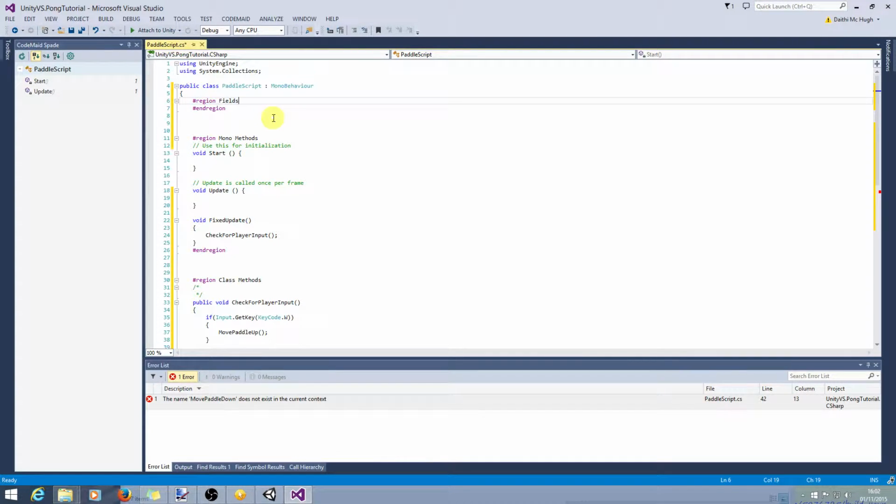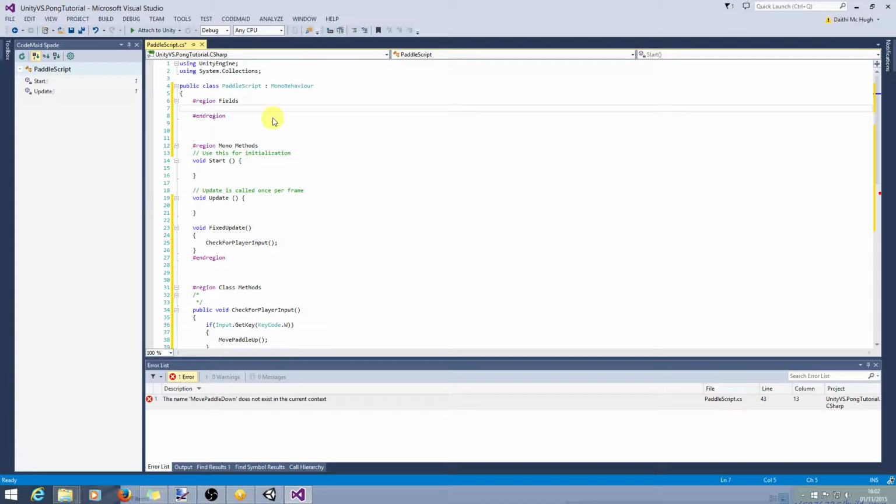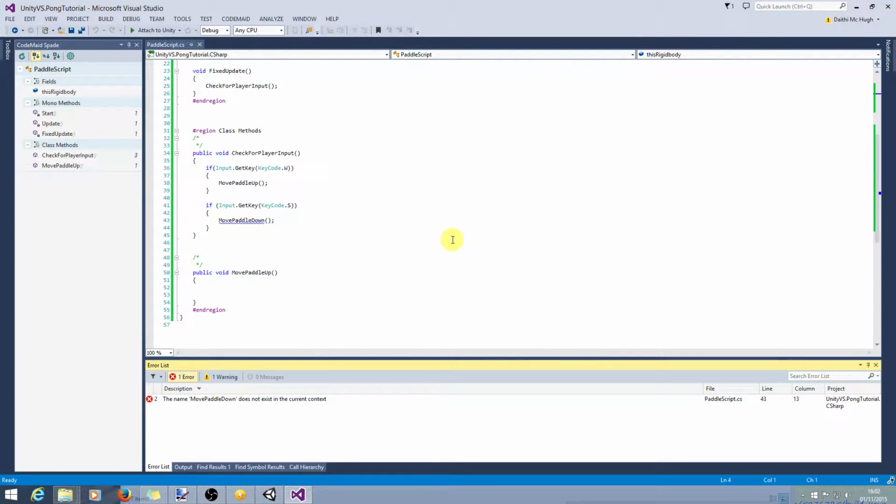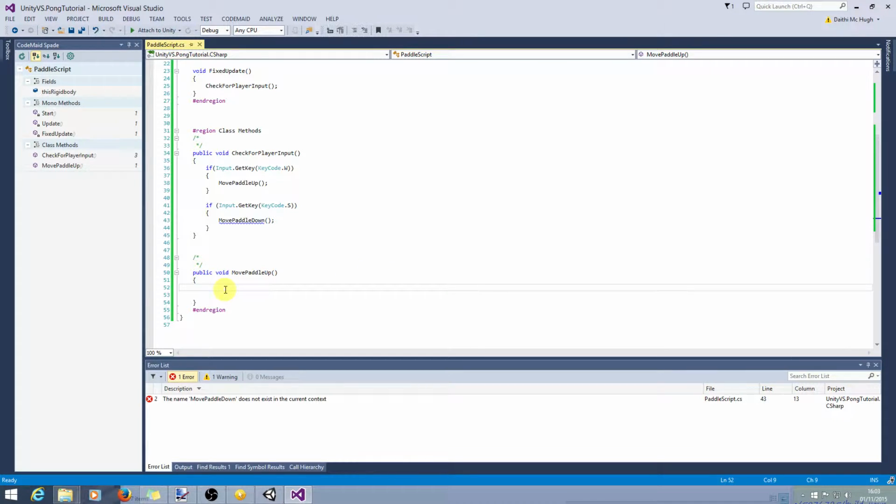So we're going to want to get a rigid body, so public, and we will get a rigid body 2D, and we'll just call it this rigid body. So we haven't got the reference to the rigid body yet, but we'll just take care of the rest of this move up and down methods.